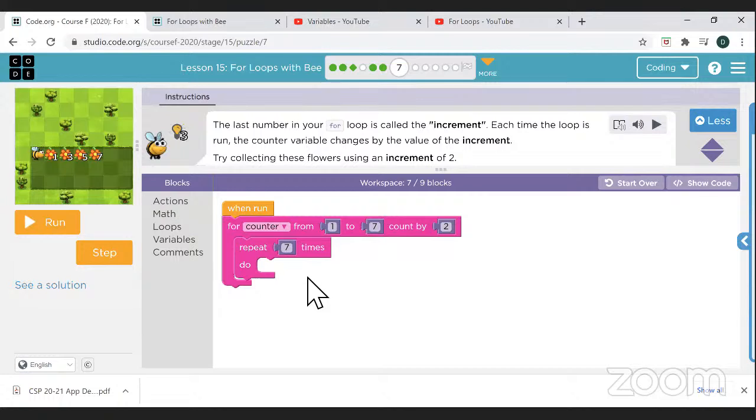That counter didn't work for that one. Okay. What's next? Make it 4 times. Okay. Because it'll just do that 7 times, and there are only 4 flowers. Is there anything else?